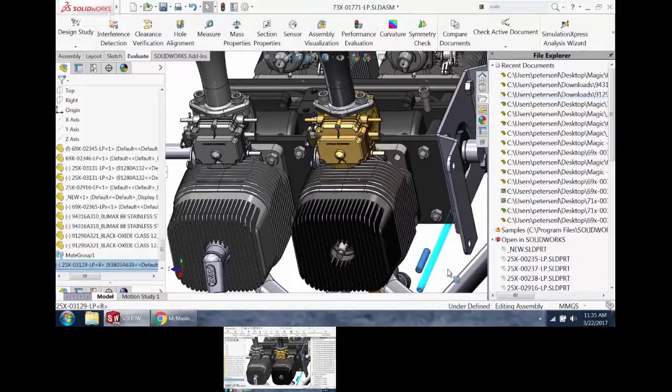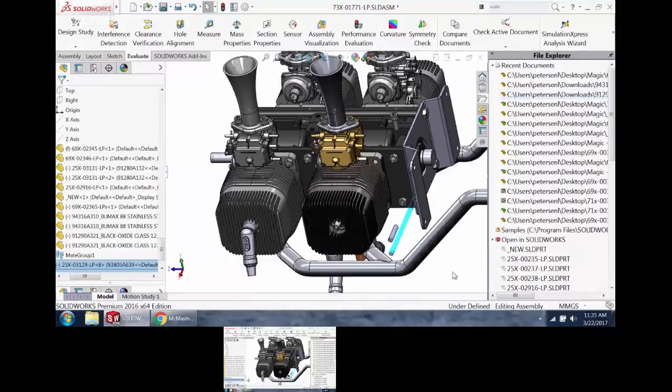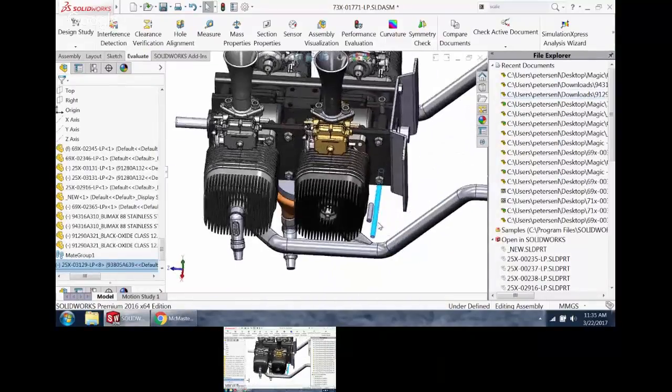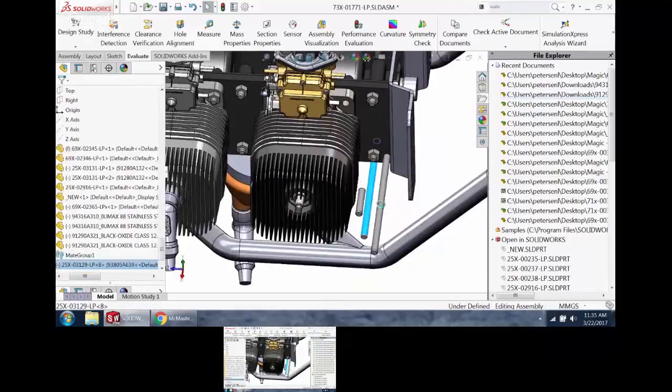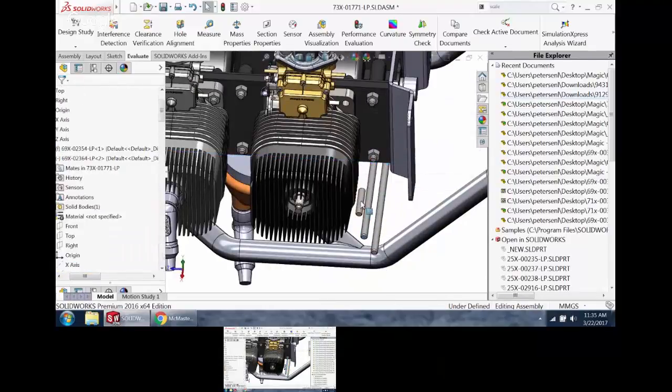If you group select, click and drag, you can get copies of both of the parts. If you do them individually, they just do them individually.